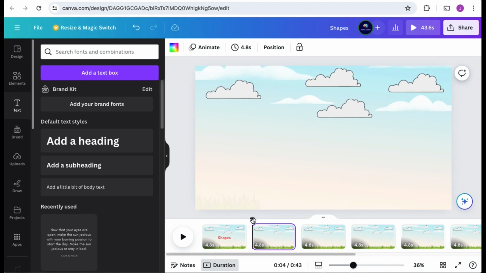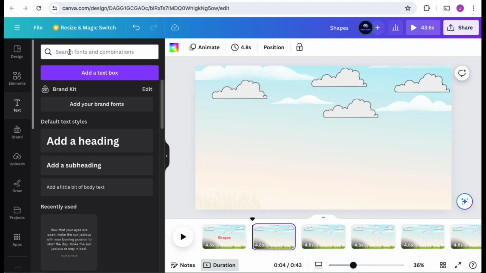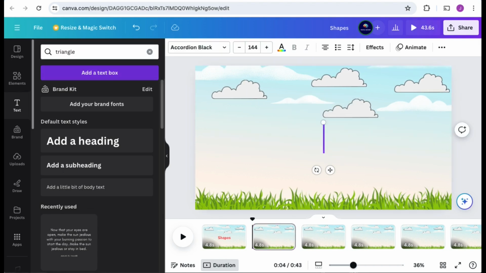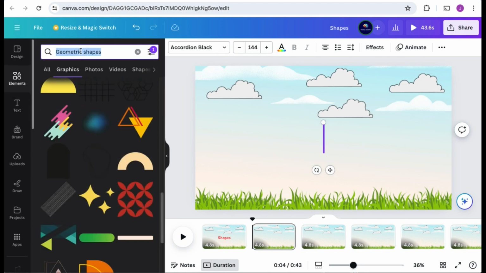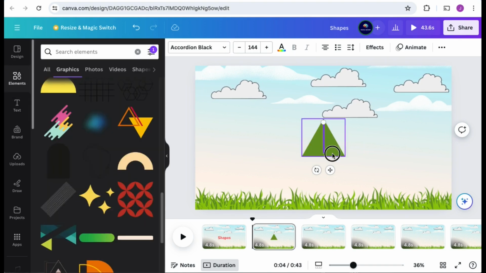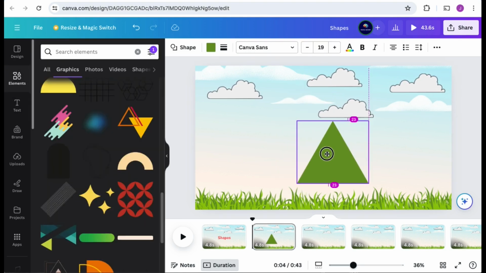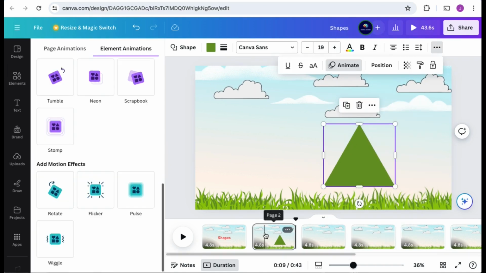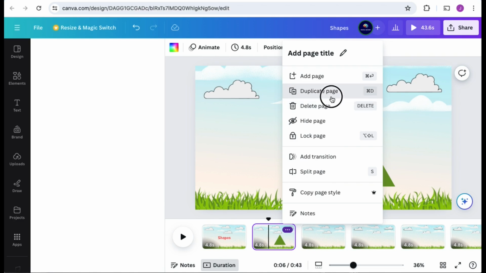Now we're gonna start with a triangle. So I'm gonna search for a triangle. Oh, wrong section. I'm gonna go to elements, triangle. There we go. So I'm just gonna make it the appropriate size, and I'm gonna place it here.